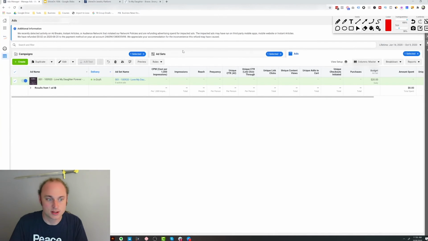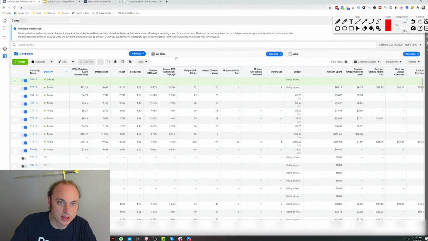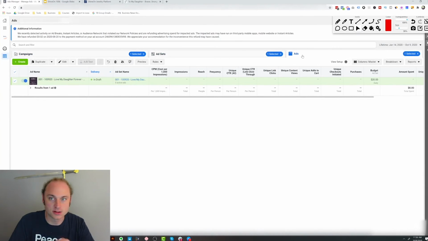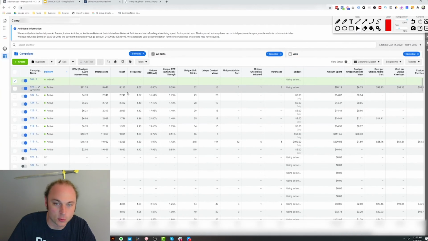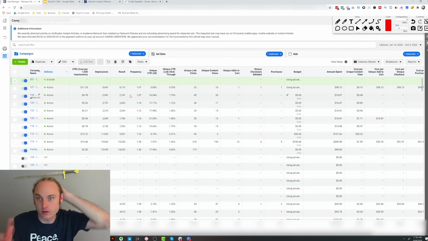So publish this, and then what you're gonna have is one campaign, one ad set, and one ad. It's all gonna be published, okay? It's gonna be white. It won't be green anymore like this one. It'll be white, and it'll say, probably, in review.